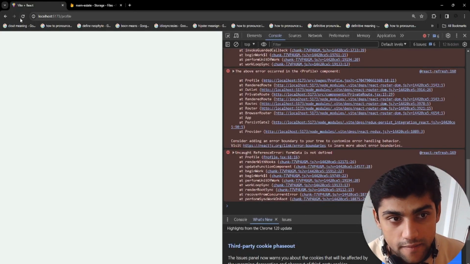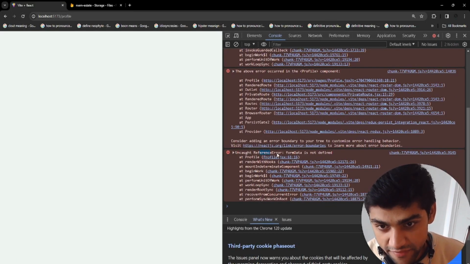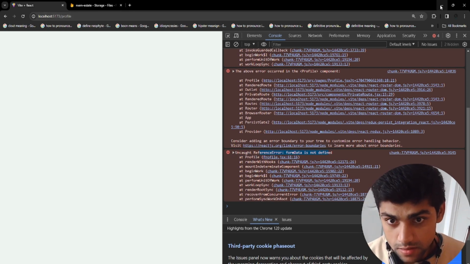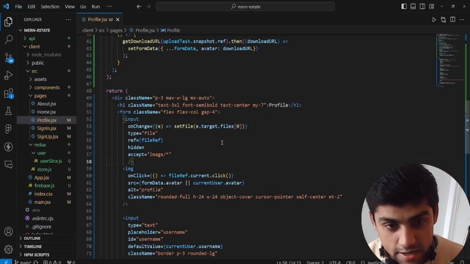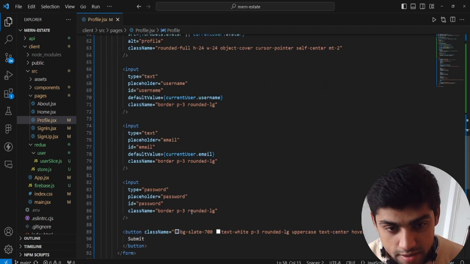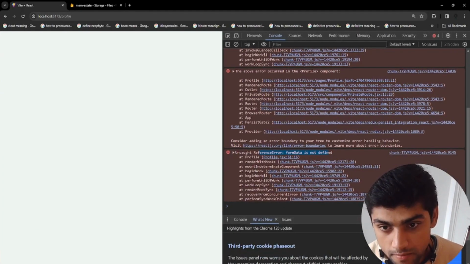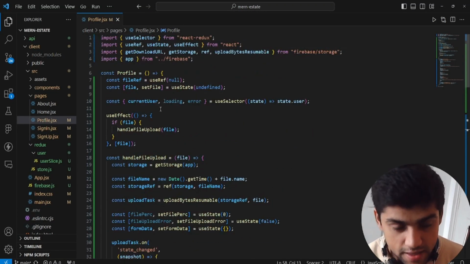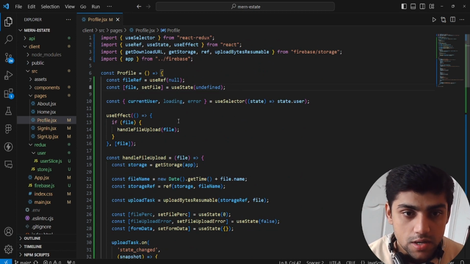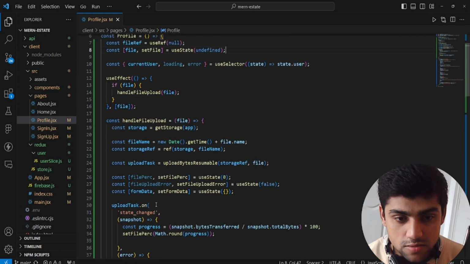The thing is that reference form data is not defined. Okay, we're not getting form data now. Let's see what's happening. Form data. Let's see up here. Okay, I guess that state is not defined. So let's just define that state here as well. And it is defined here.